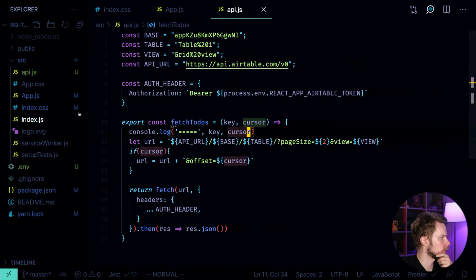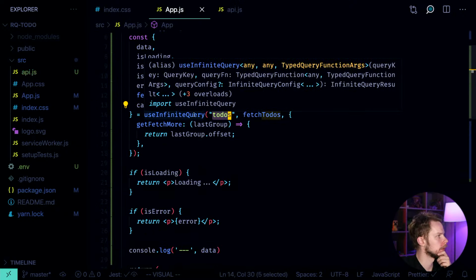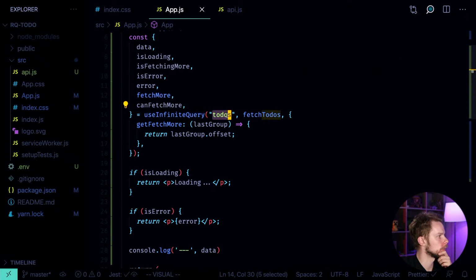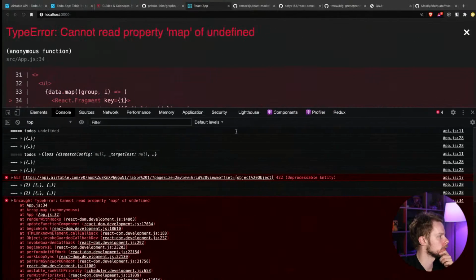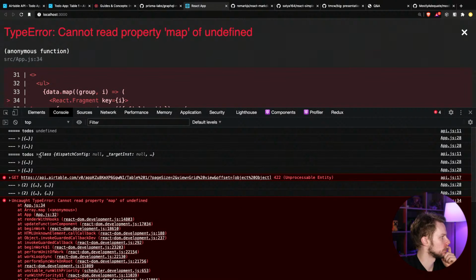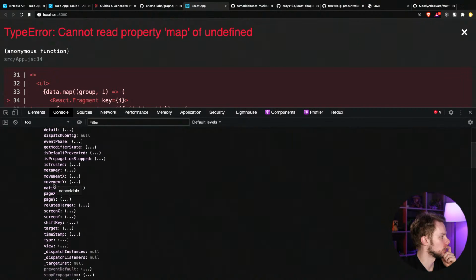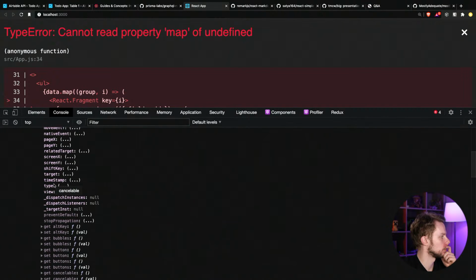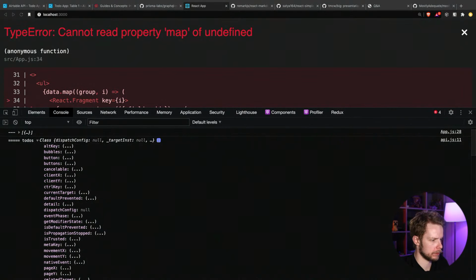I'm using the infinite query in the app.js with query name, query key, to-dos. I use the fetch to-dos function. How did I end up here? What? Let's see what's going on here.